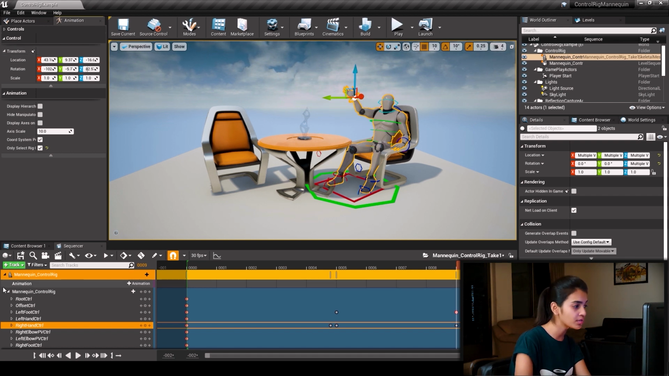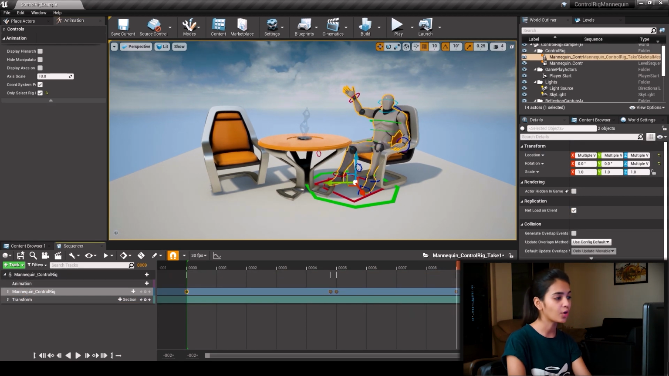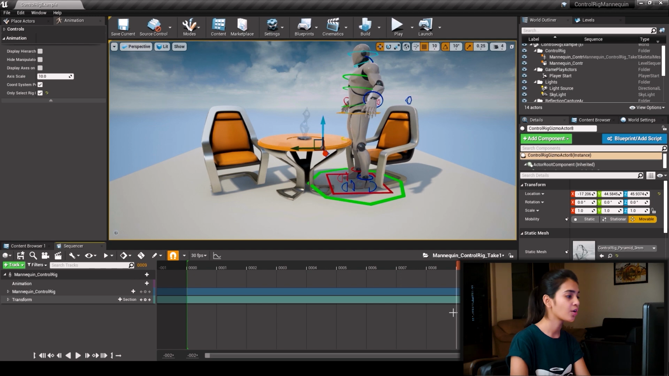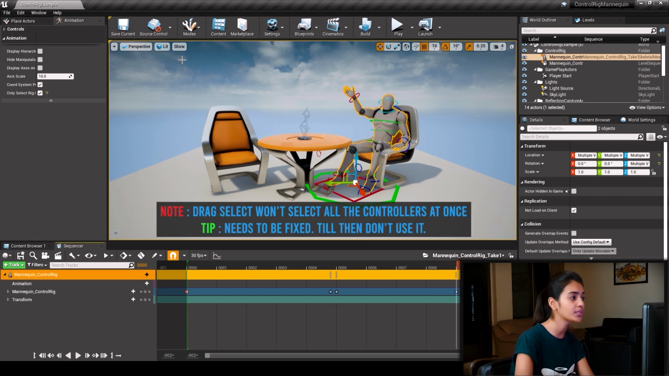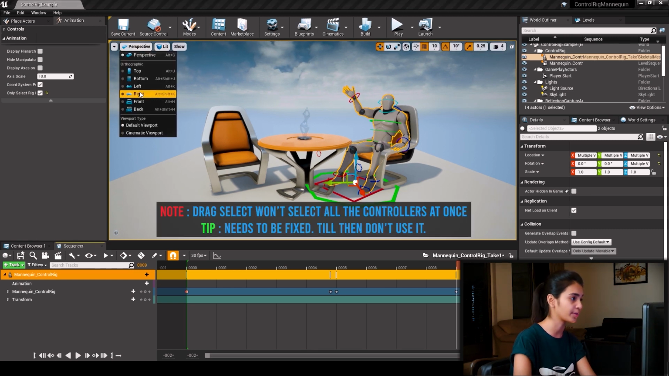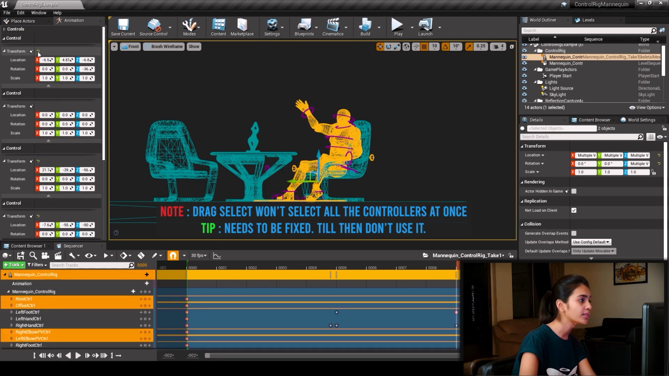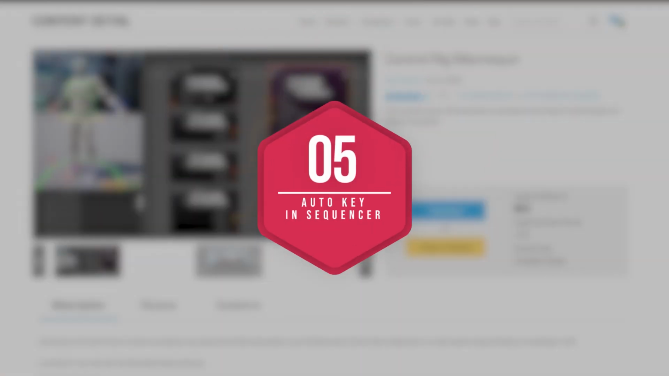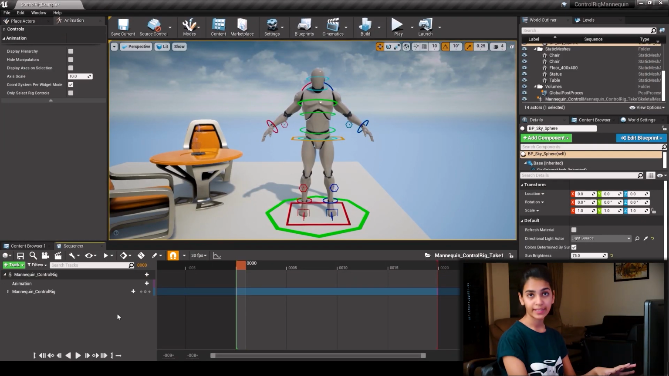You can close this drop down, select mannequin control rig, and then select all the keys and press delete. Or if you want to drag select, Unreal won't let you do it in the perspective view. So you need to switch to any of the orthographic views from here. And then you can drag select and reset all the values from here. We have our character all set in the default pose and we are ready to animate.